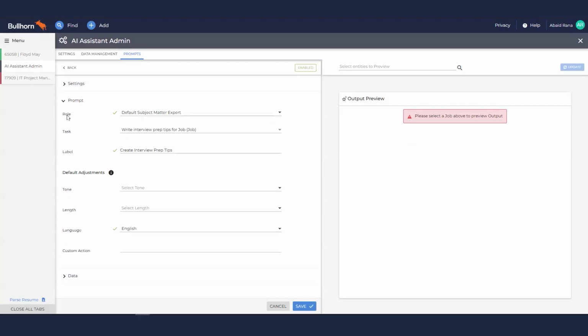And as you can see here, we can also utilize things like roles, which determine the tonality and the different pieces around how you might want that content to be generated, how it'll look, how the wording will come out. We can essentially use these roles to give instructions on how we want the information generated. We can give it a specific tone, we can choose the length, and we can also provide custom actions as part of that generated content.